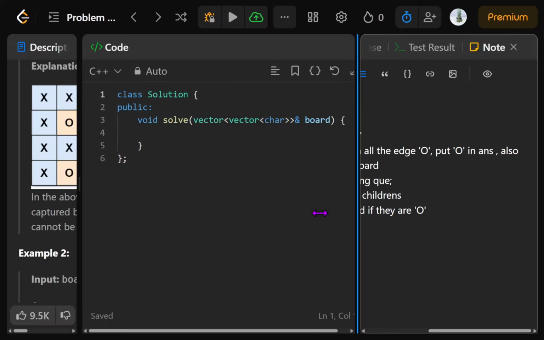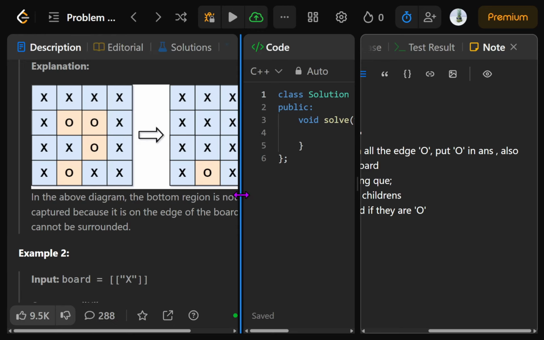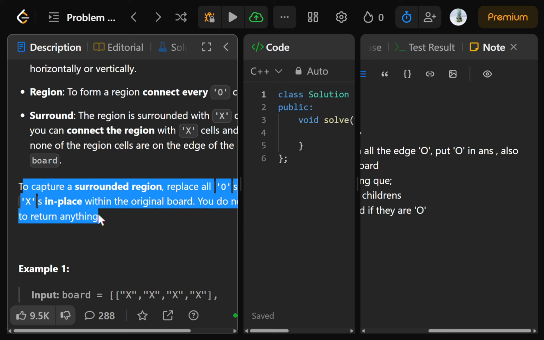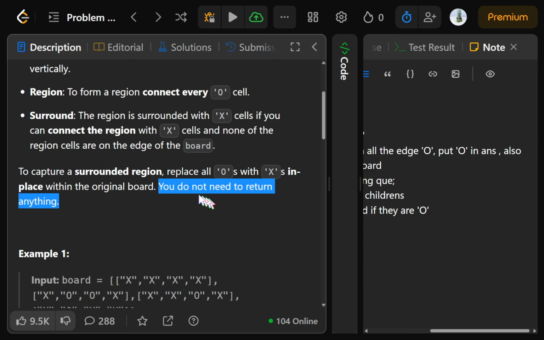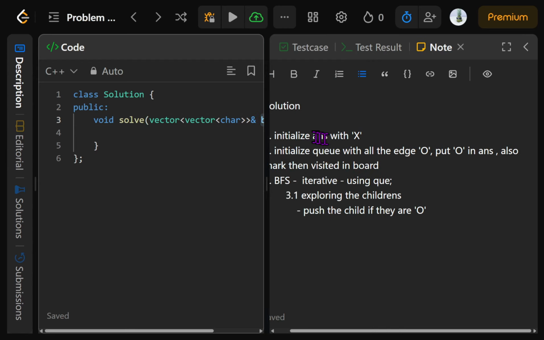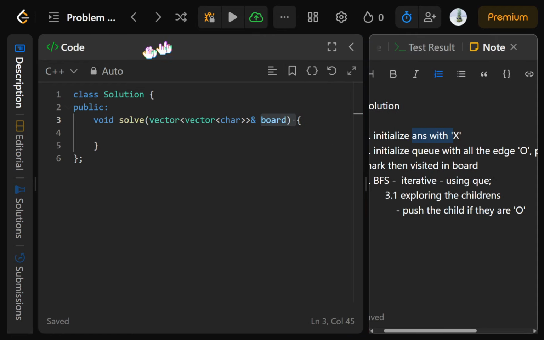And then what we will be doing in the end, there is one more thing. The question is saying that we don't have to return anything to capture the surrounded regions. See, you do not need to return anything else. So we have to replace the board with the answer matrix. So that's what we will be doing in the end.